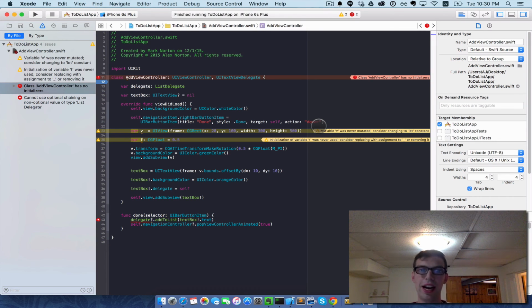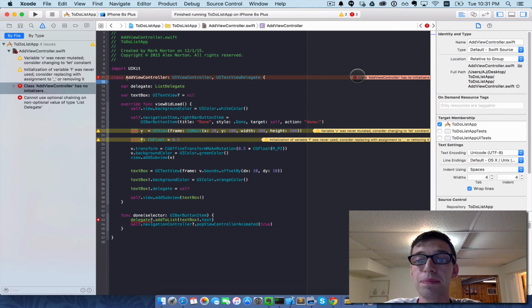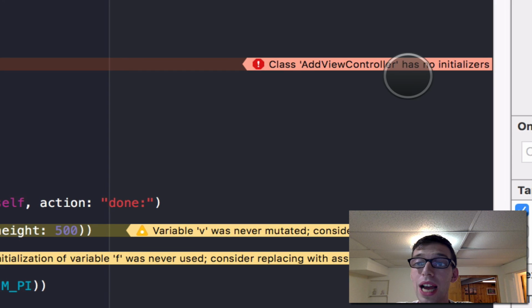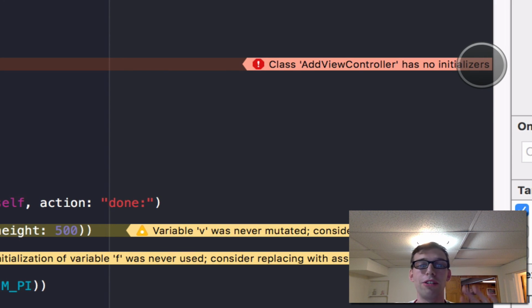But right now, I've set up a conspicuous error, or an error that's not that easy to decipher in Swift. I just discovered it yesterday when I was making an app, and it's this error I have right here at the top of my add view controller, which says class view controller has no initializers. Now, don't worry if you don't know Swift or anything. This is just a weird error because to me, all the code in this class looks good.